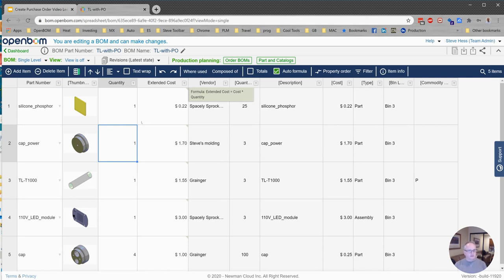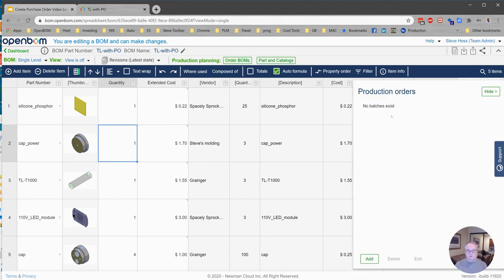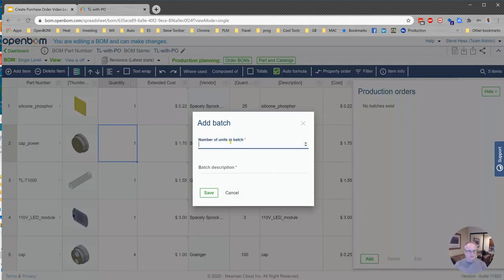I've got my pricing done. My quantities are correct. I know that I've got my vendors assigned right here through my catalog, and I'm ready to build an order BOM or planning BOM. The quantities that are in this BOM are to build one of these. I just received an order from a supplier for 35 of these particular pieces. So I'm going to open up my production orders. I see that I don't have one. We're going to create a batch of 35, and this is going to be for JR Electronics.